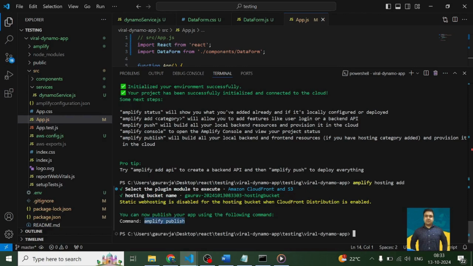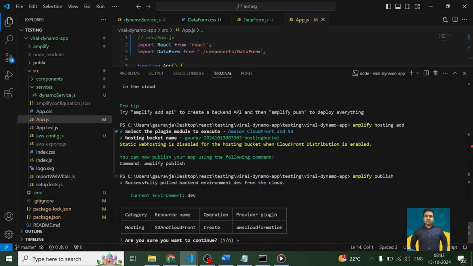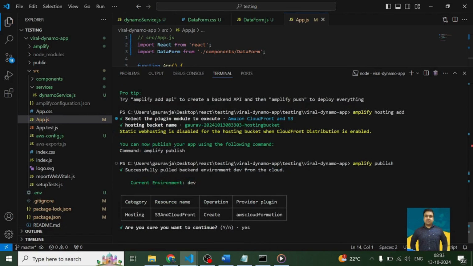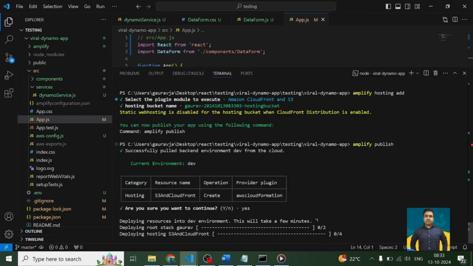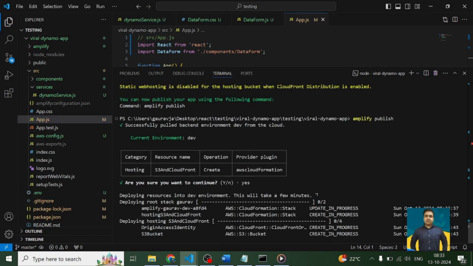So now we have to do amplify publish, simply for publishing the application. Now what this command will do for us, it will push the updates to the AWS backend. So this is the infrastructure it has created, and it is now making our application live on this infrastructure so that it can be made accessible on the internet. Okay, so what will happen at the end is it will create a link for us on which we'll be able to access the application. So by the time this whole process is happening, let me put the video on pause.